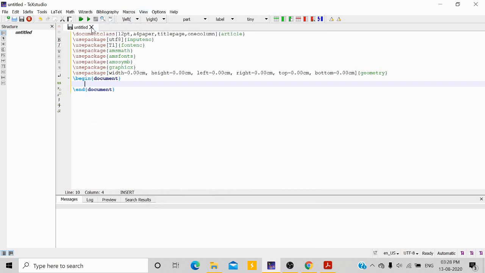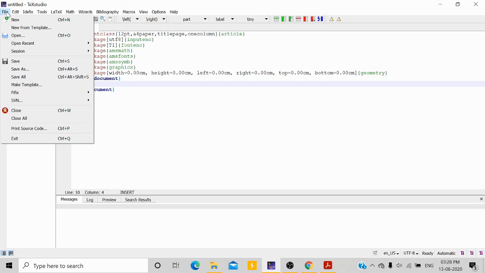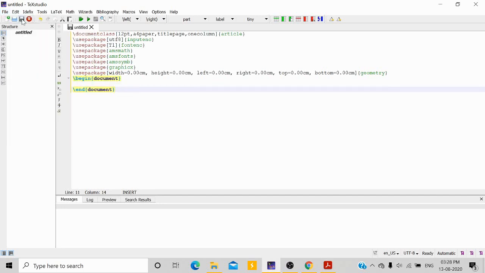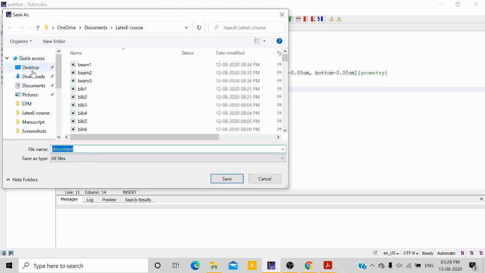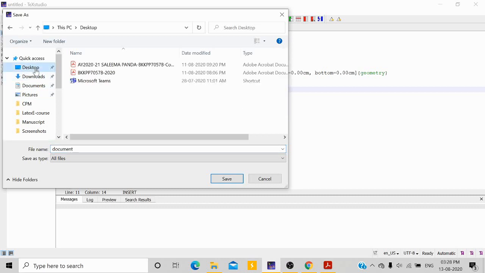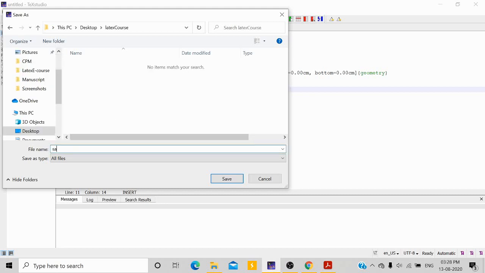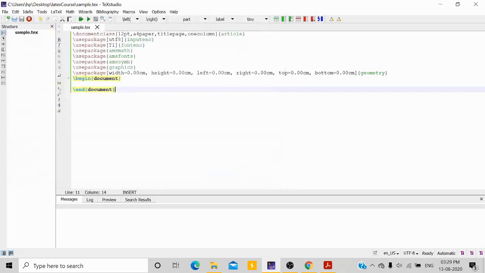Okay, let me close the previous one which I opened. So we'll work here. After opening this, we are going to save the file. Okay, File, either you can do save here, or also directly you can save it here. So you have to save it in one folder. So let me make a folder inside this desktop. I'm going to make a folder, LaTeX course. Inside this, I'm going to put, and let me name it sample, and save it. So you'll see the file name as sample.tex.